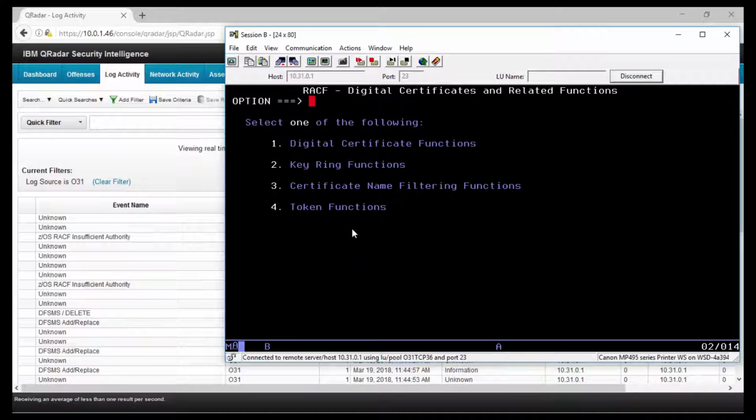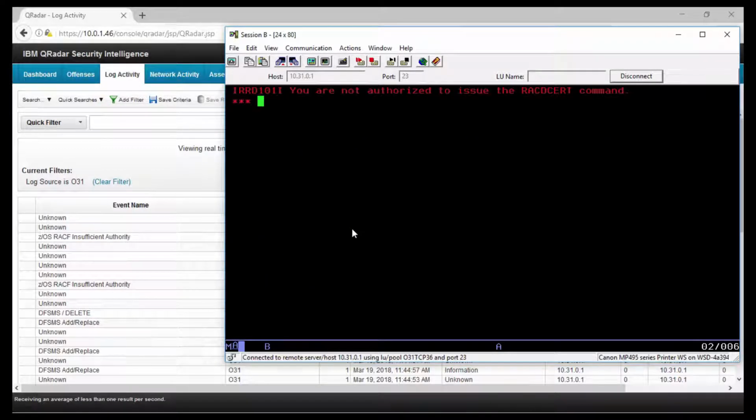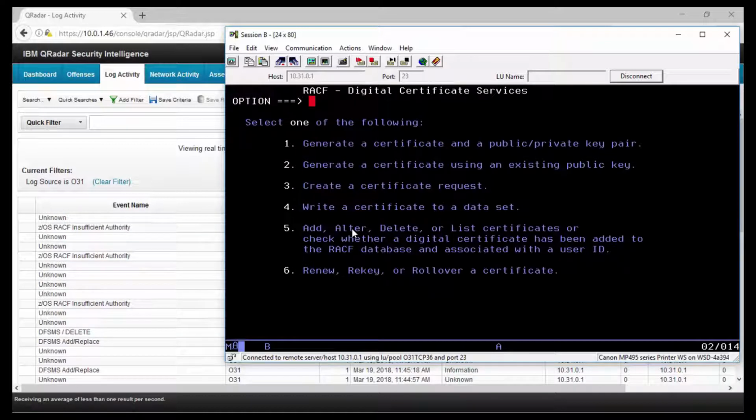Let's try generating a digital certificate. Again, I do not have access to this, but you'll see the messages are being generated and immediately popping up on Curator.